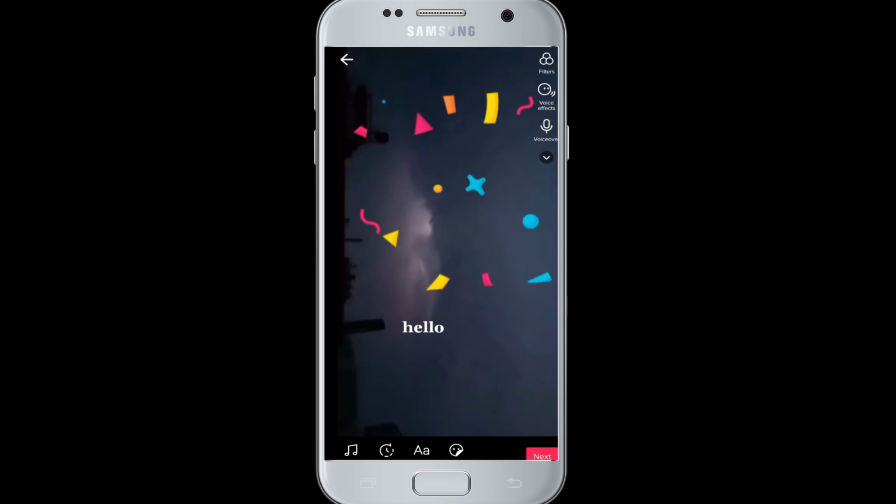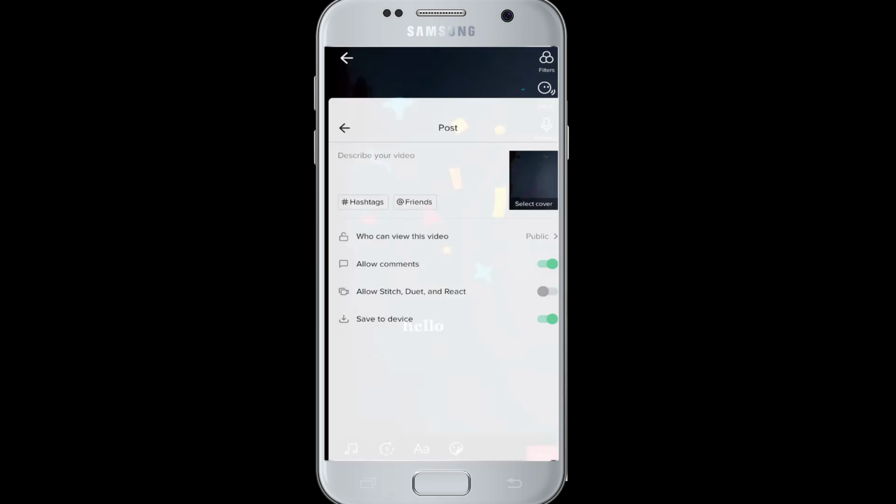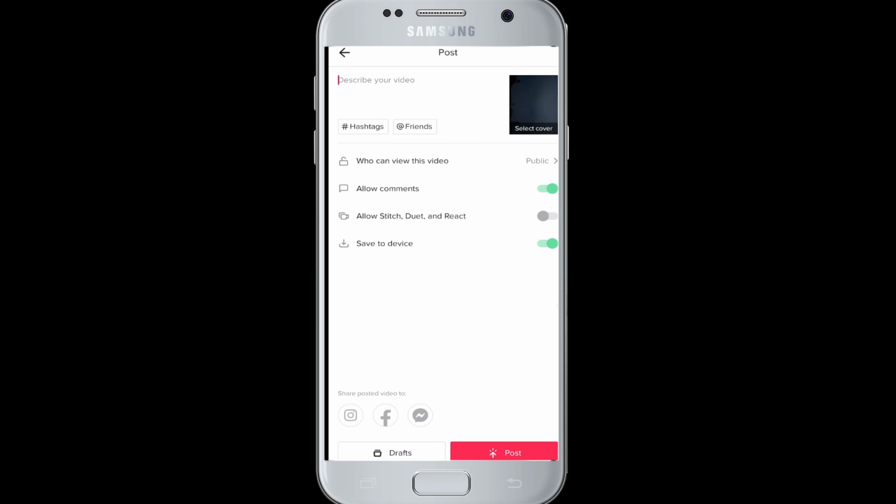And then after that you tap on the next button at the bottom. Then the effects and text will be saved on your video. And lastly you can post this video on your TikTok profile. So I hope you have learned how to edit a video on TikTok.